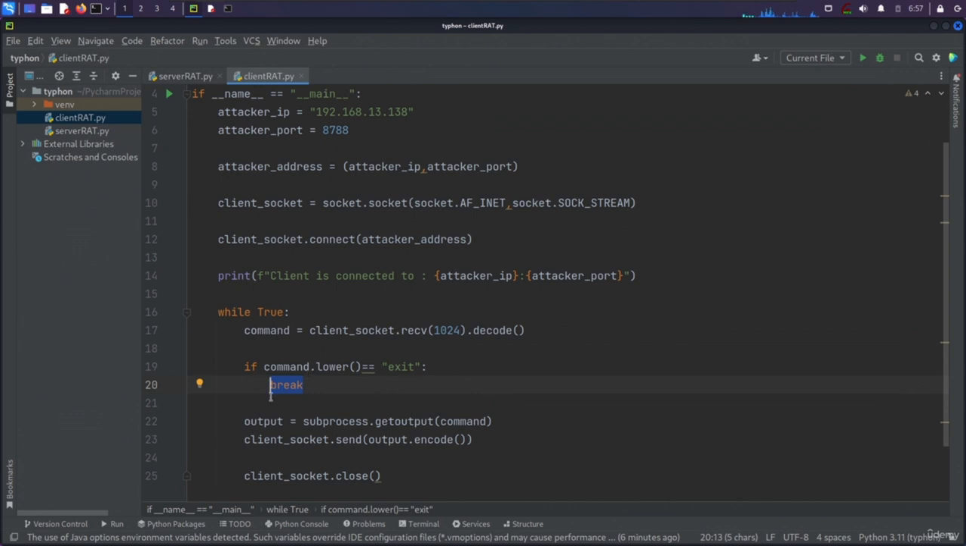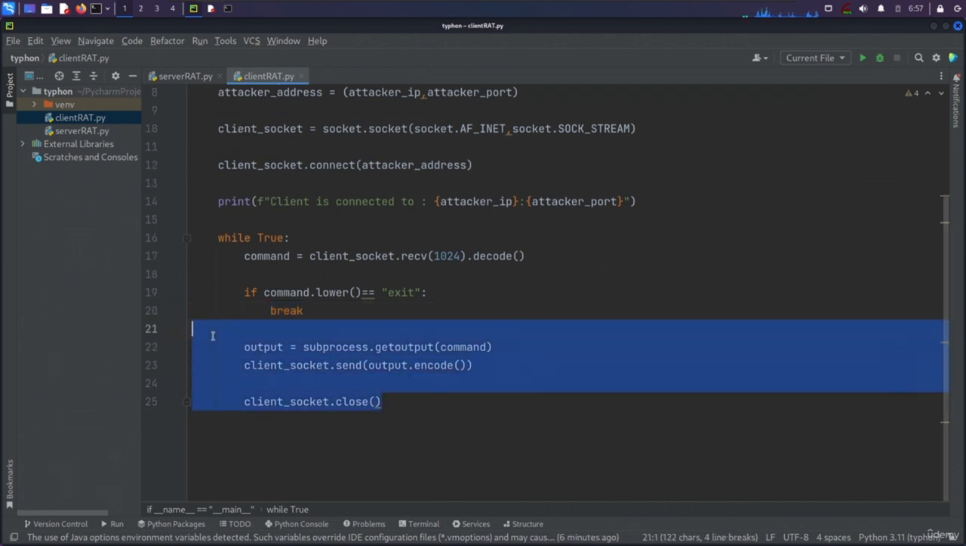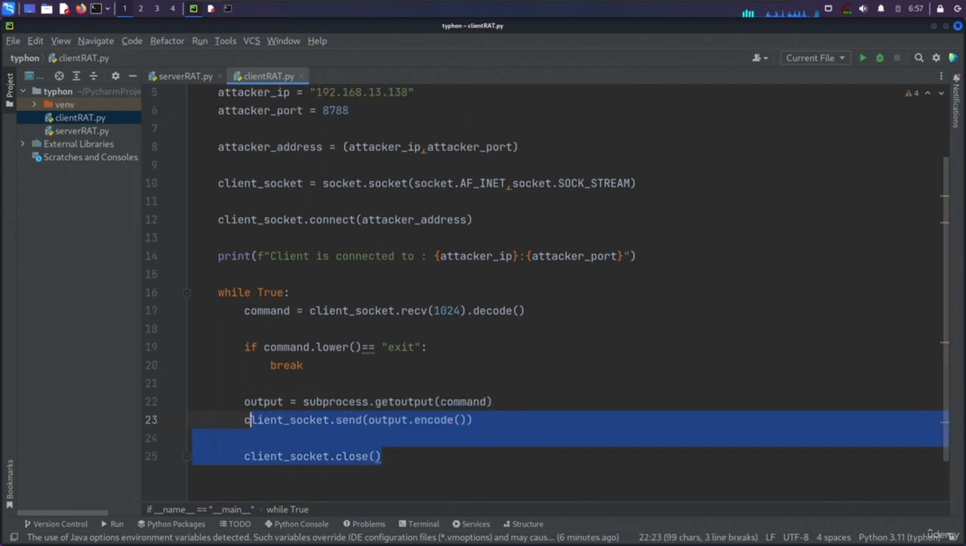And we just have three lines of code left. The first is the output, where we are executing the command using the subprocess getoutput function, and writing the output to this variable here. And here we have client socket send. We are sending the output back to the server after encoding it into bytes. And lastly, we are closing the client socket here.